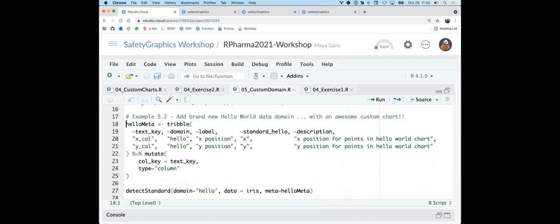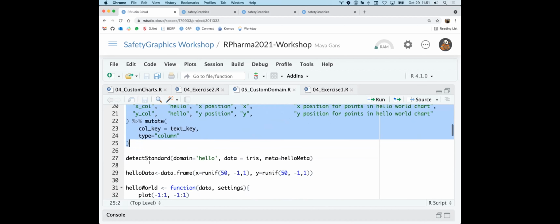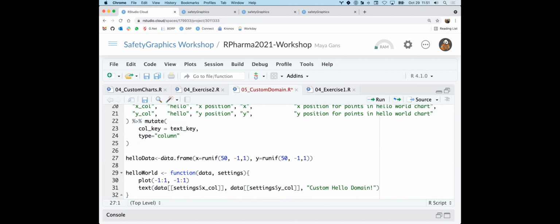What I did here was define a standalone metadata file for hello world called hello meta. I used a tribble, which I really like for examples like this. We're going to have two columns in our metadata, two column mappings: X call and Y call. They're both in our hello domain, and they're going to control the position of the points on our hello world chart. Column key is the same thing as our text key, and our type, these are both column mappings. We're not going to do any field mappings. We're not going to mess with the text standard today because we don't have time.